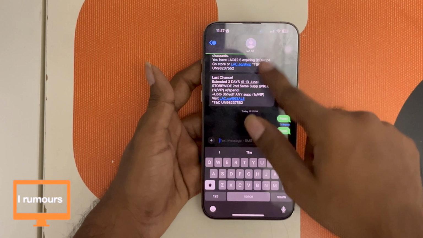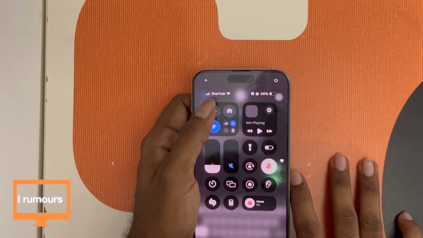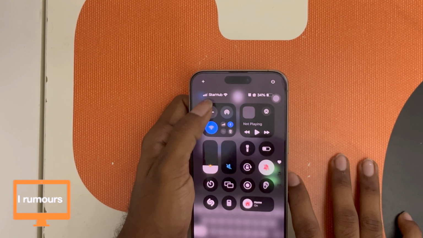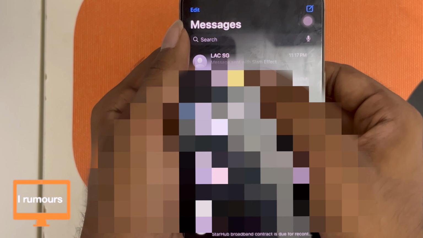Talking about taking some time to send, cell reception on iOS 18 is hit or miss. This morning when I just downloaded iOS 18, I unlocked my phone and I didn't even have any reception. It was just fully flat. And if you see here, it shows message sent with slam effect.